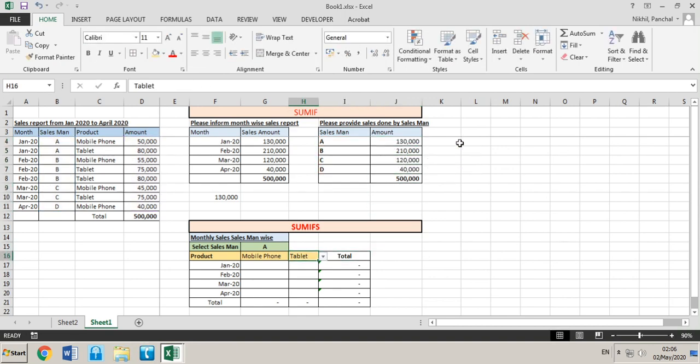Now what happens if you have more than one criteria, like salesman A, how much sale he has done in the month of January, and what product he has sold, whether a mobile phone or a tablet. So there are multiple conditions. So we can use the formula SUMIFS. SUMIFS helps us to bring more criteria into the formula.